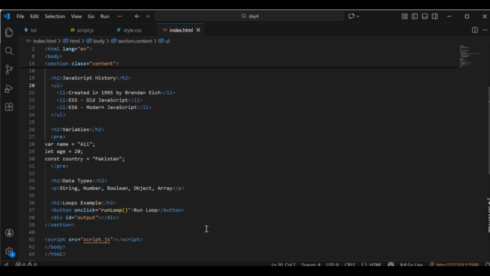Run Loop button. HTML: button onclick equals runLoop, and a div with id equals output. The teacher explains clearly: when the button is clicked, the JavaScript function runLoop runs. The output will be shown inside the div with id output.